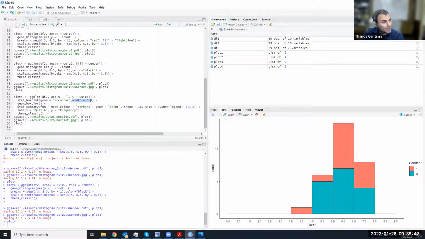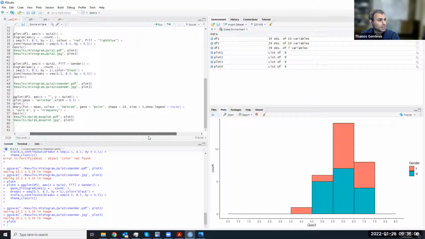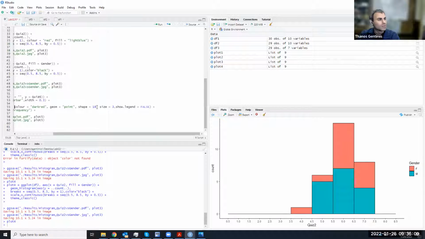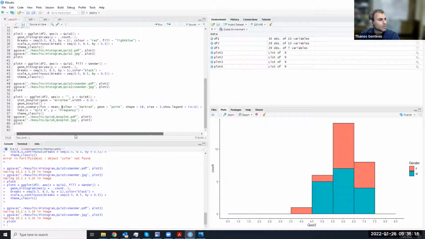Now, I've added this line, the stat summary. In a box plot, you typically don't see the mean, right? We have the median, Q1, Q3. I do like to see the mean, though, in all the box plots that I create, and this function does it. You can add whatever statistical summary you want by invoking the stat summary. The function that I want to use now is the mean. I'm just going to give it the color dark red, and it's going to have shape 18. You'll see how that looks like, and size 3. So that's why I have this line over there.